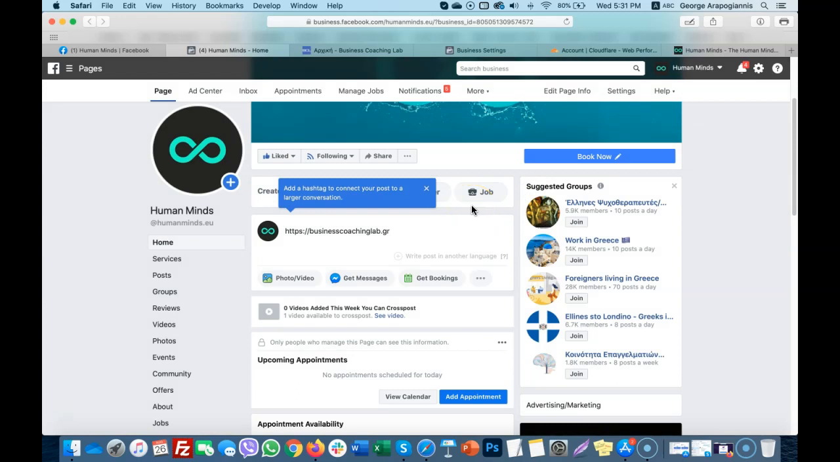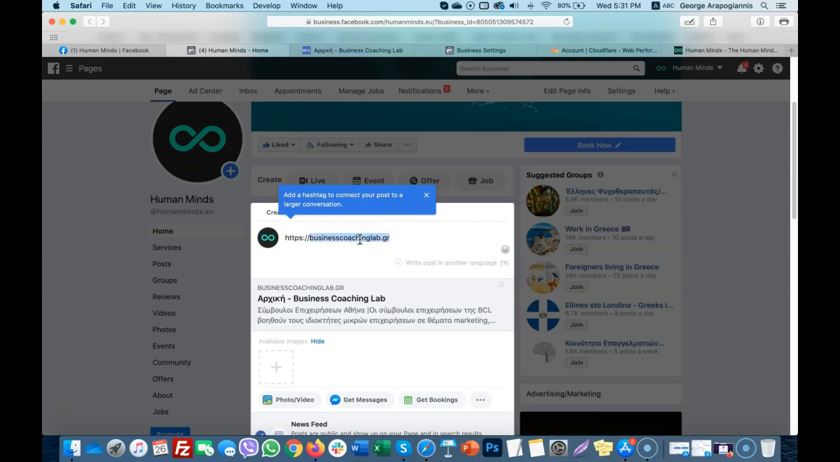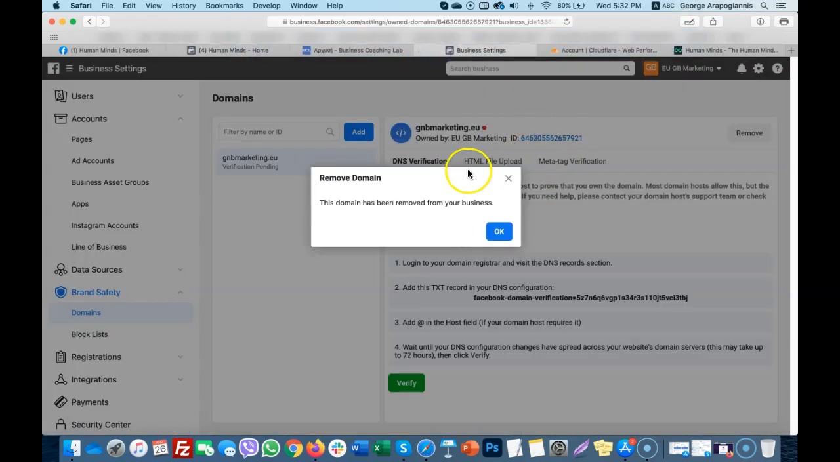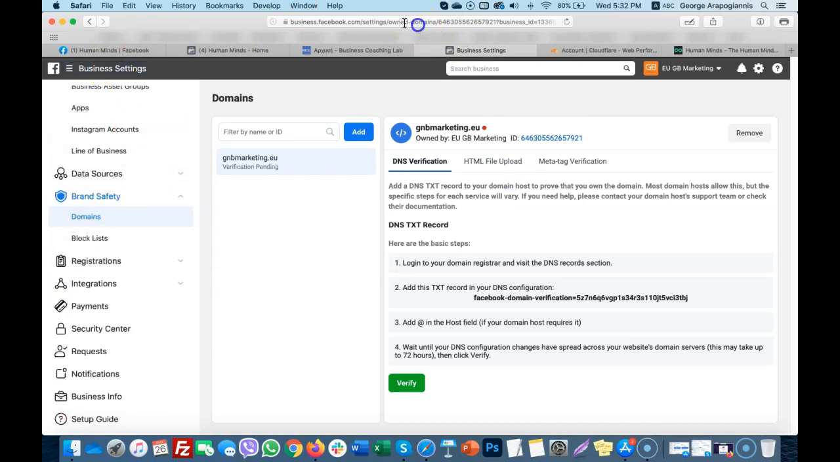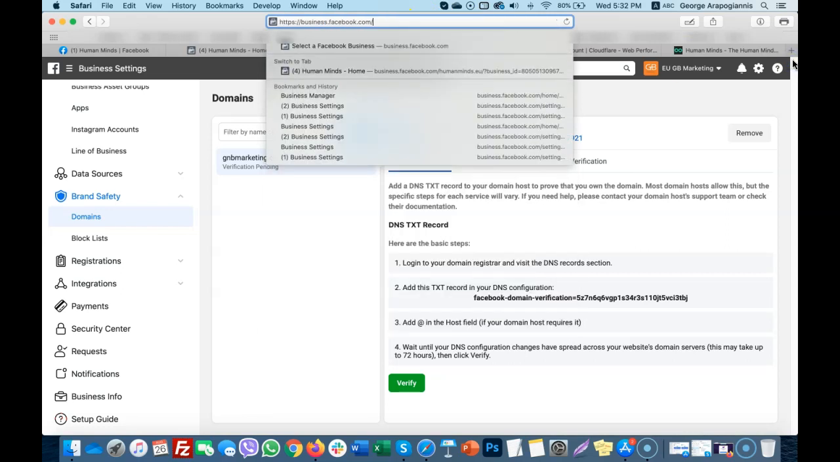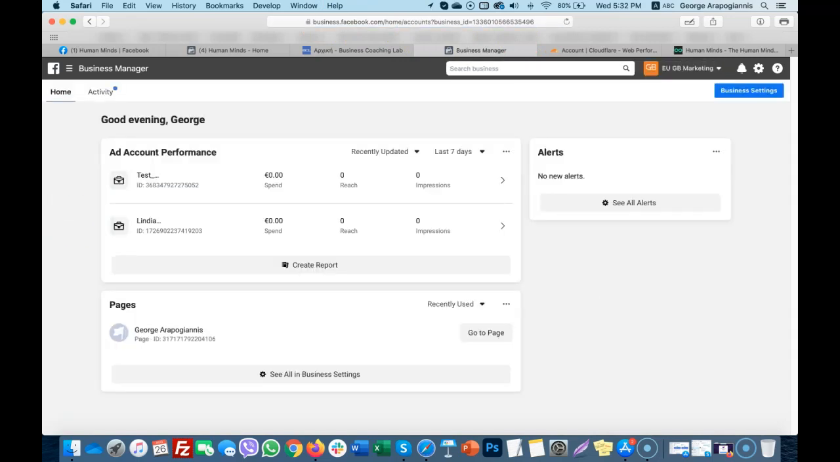Of course, there are some prerequisites. The first one is that you have to be an administrator of this page that you want to edit. And of course you need to have access to this domain to verify your ownership of it, so that there's no problem with information. Another thing that you're definitely going to need is a business manager. Business manager is a place where you have all your business assets together. So you log in on business.facebook.com and you click on the business manager that you want to edit.